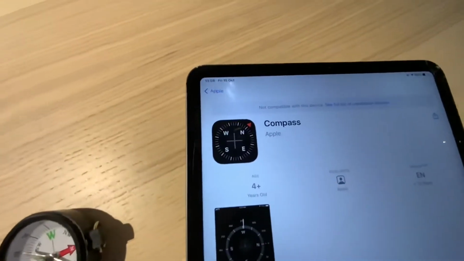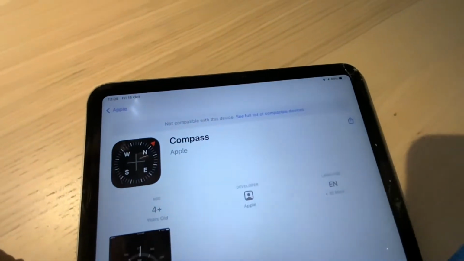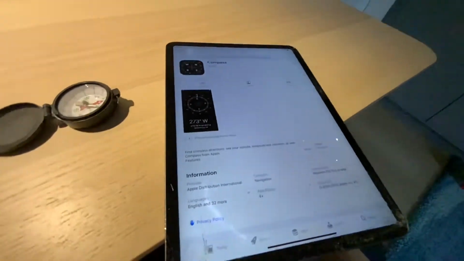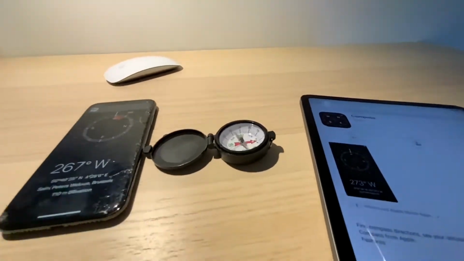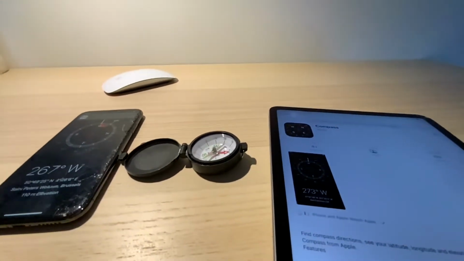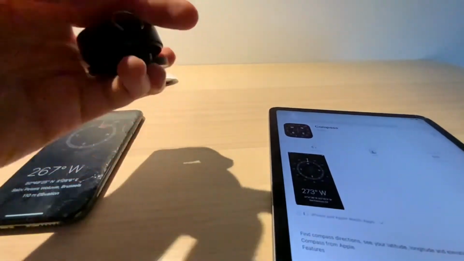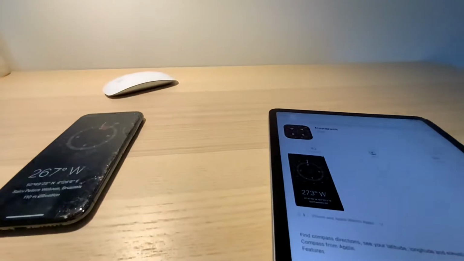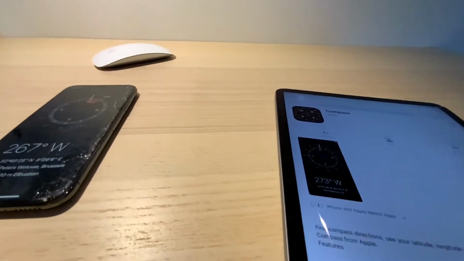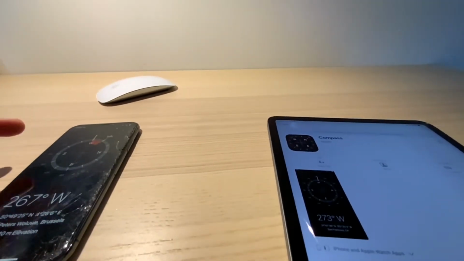This is the Apple Compass app, and it's not available for iPad. Nice job. So iPhone wins a point for this. You can put this in the bin. Okay, next one.